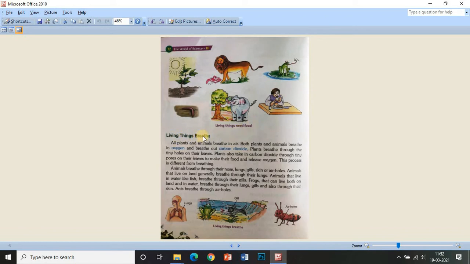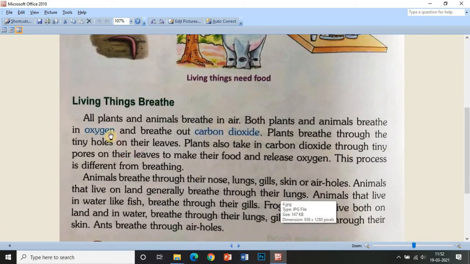Now, living things breathe. Without breathing we cannot survive. All plants and animals breathe in air. Both plants and animals breathe in oxygen and breathe out carbon dioxide. Now the question is, how does a plant breathe? It doesn't have a nose to breathe, but plants breathe through tiny holes on their leaves.